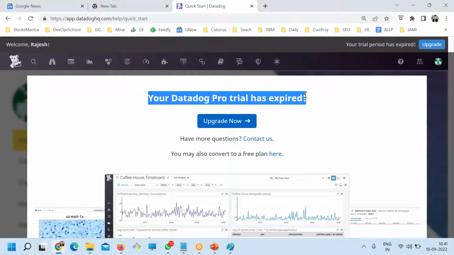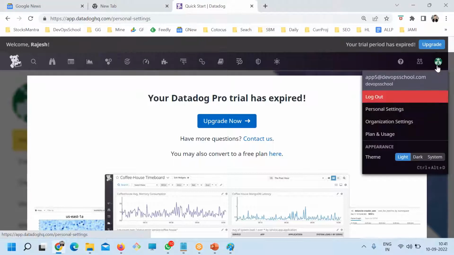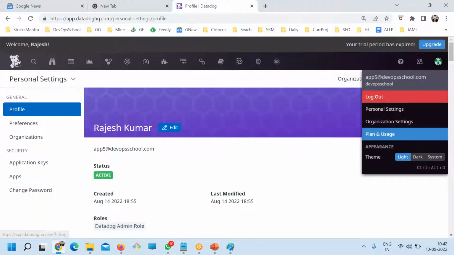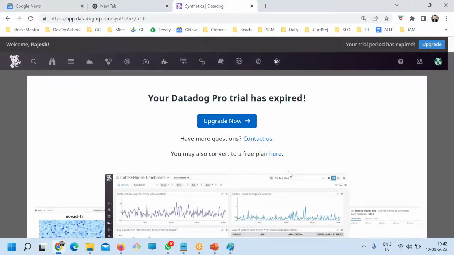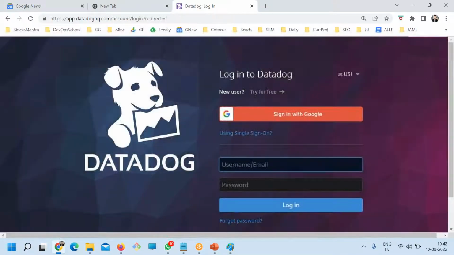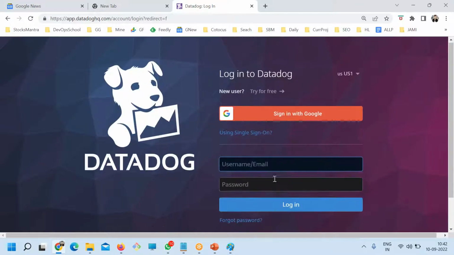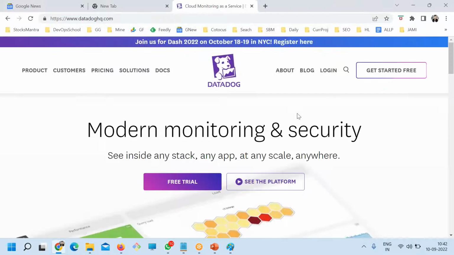So here you see the Datadog Pro trial has expired. Because it's expired, I have to log out. Just give me 2 seconds. I have to log out, okay? And I'm going to create a new account actually. So how do you create a new account? Go back. Datadog. I was logged in actually.